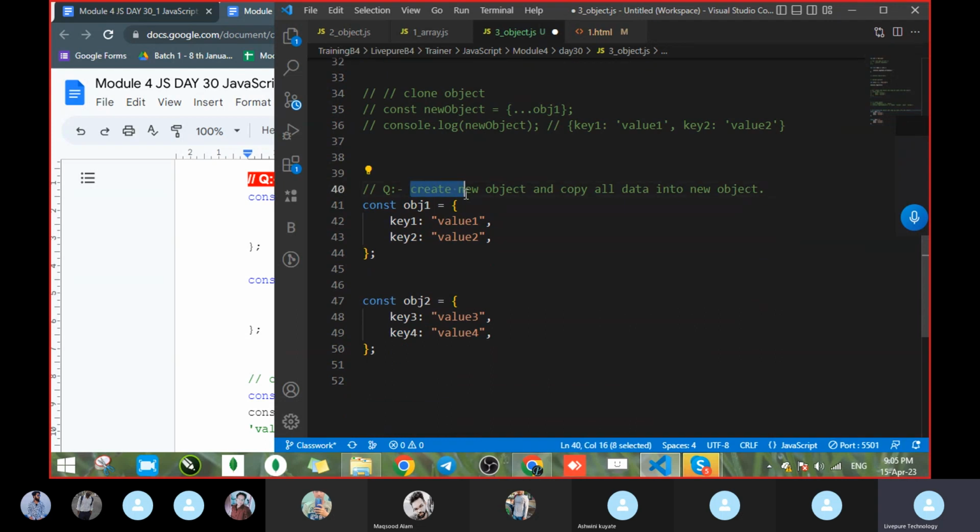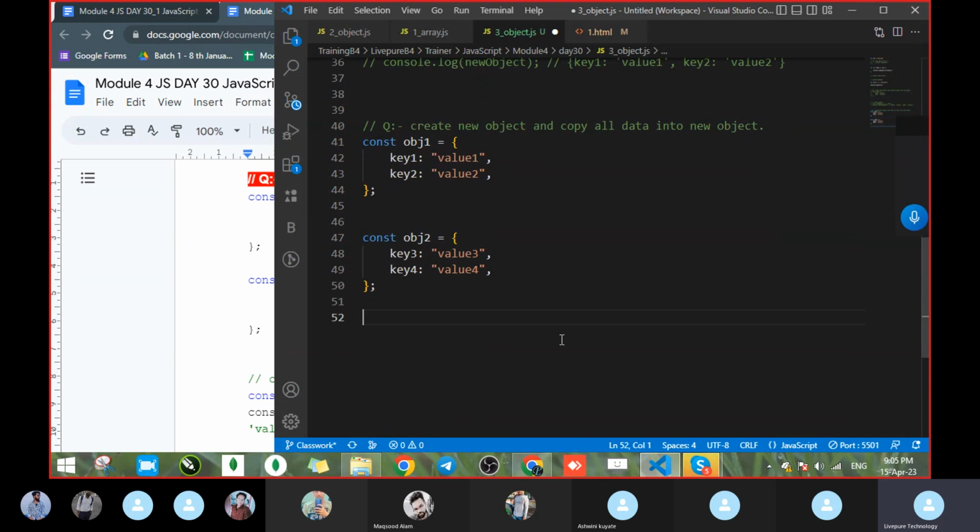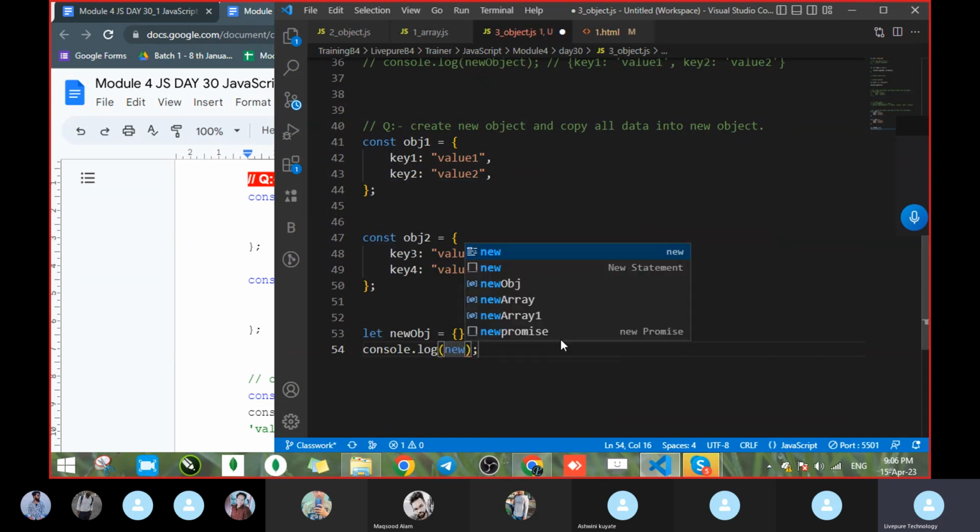The question is to create a new object and copy all the data into the new object. So we have two objects. Let's create a new object: let newObj equal to empty. Now tell me how we will copy object 1 and object 2 into the new object. And I am going to console the new object.